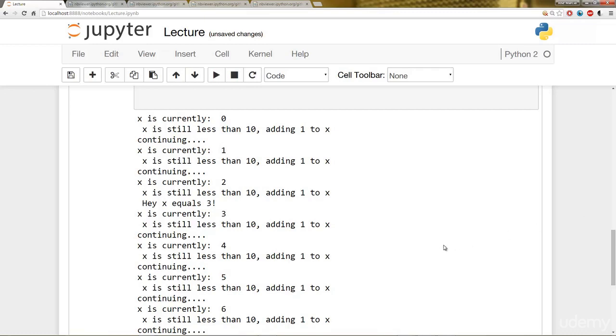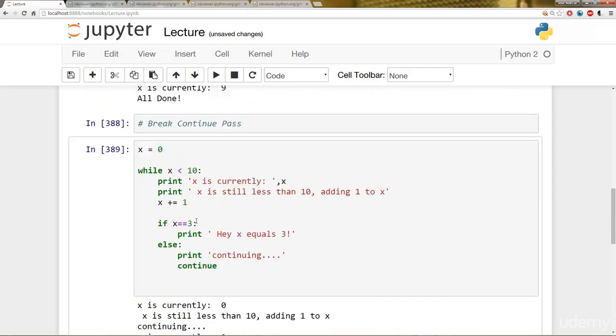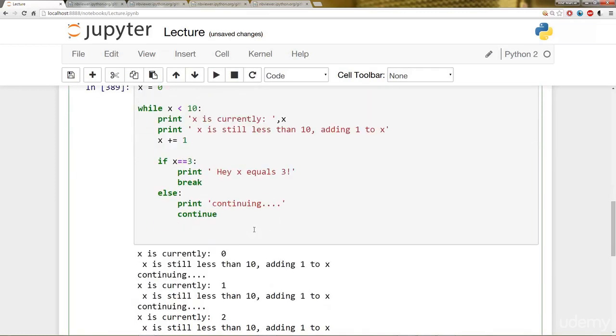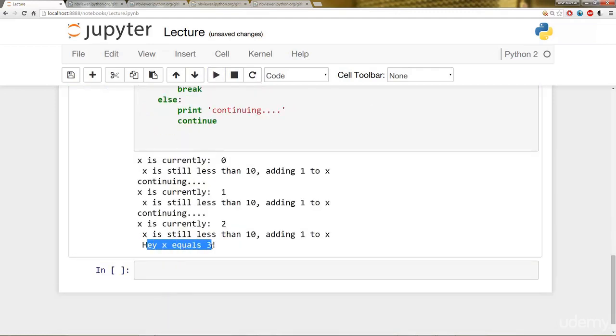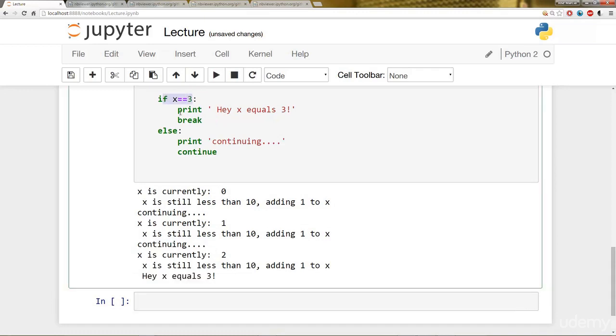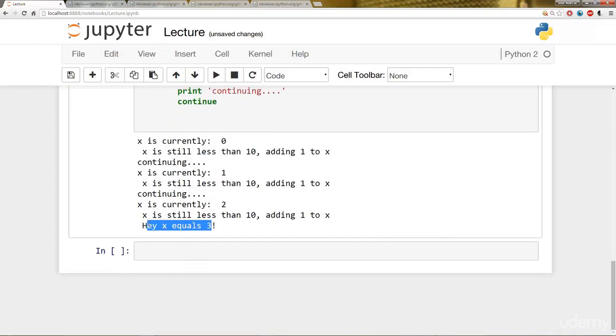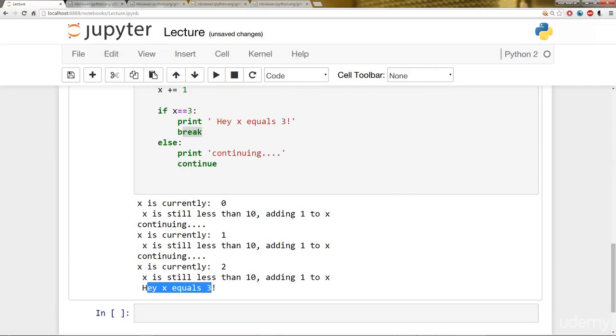So let's put a break once x is equal to 3 so we can get a sense of how break works. I'm going to go back here and put in a break statement. Remember, the break statement is going to break out of the outer loop. So now I'm going to run this cell. And if you notice, once that statement's true, x is equal to 3, it prints this, and then breaks. So it stops the outer loop that it's nested in. You have the "hey, x equals 3," and it doesn't continue going because of that break. So note how the else statement wasn't reached, and "continuing" was never printed.